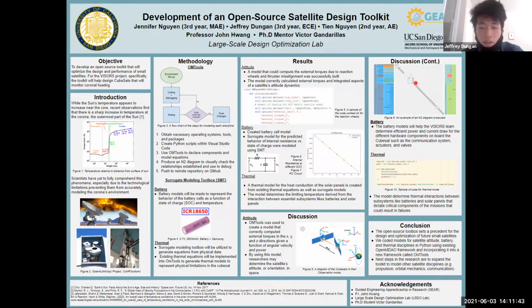We use this diagram in order to check if we've accurately modeled our desired discipline, whether it be attitude, thermal, or battery. Because of this, in particular, the battery models that were made will help the VISORS team determine efficient power and current draw for the different hardware components on board the CubeSat, such as the comm system, the actuators, and valves.